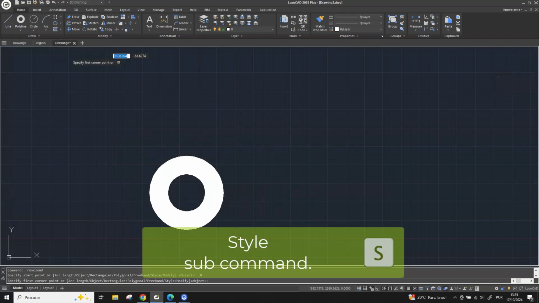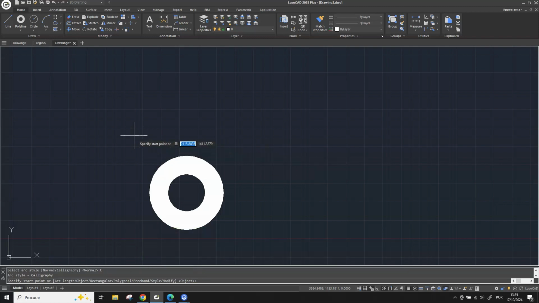And finally, the Style subcommand allows us to choose between normal and calligraphy style. Here is what the calligraphy style looks like.